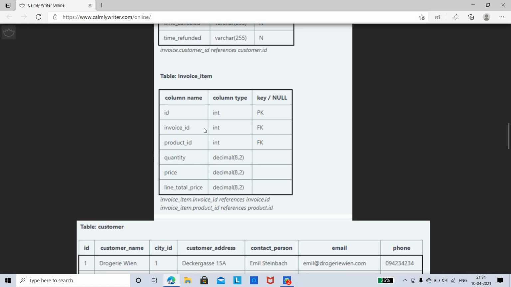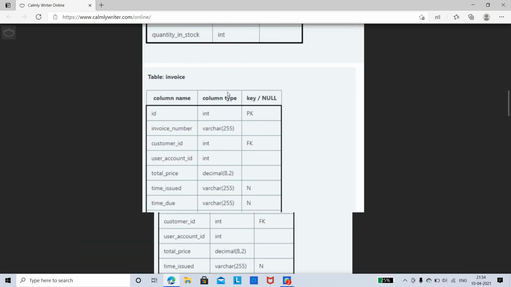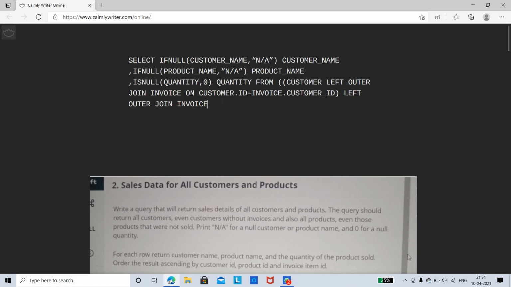We need to display in the ascending order with respect to their ID. So you're going to merge all the tables, that is customer table, invoice_item, as well as the product, and then after that you are going to order them by the ID. So left outer join invoice_item on invoice_item.invoice_ID, which should be equal to invoice.ID. So you are going to perform left outer join.